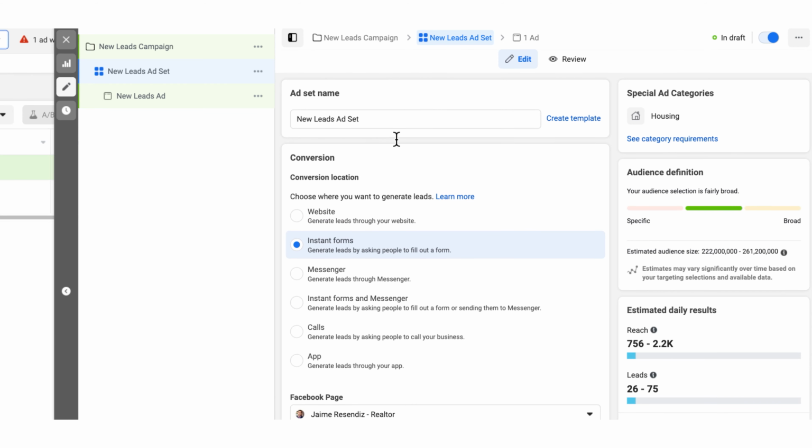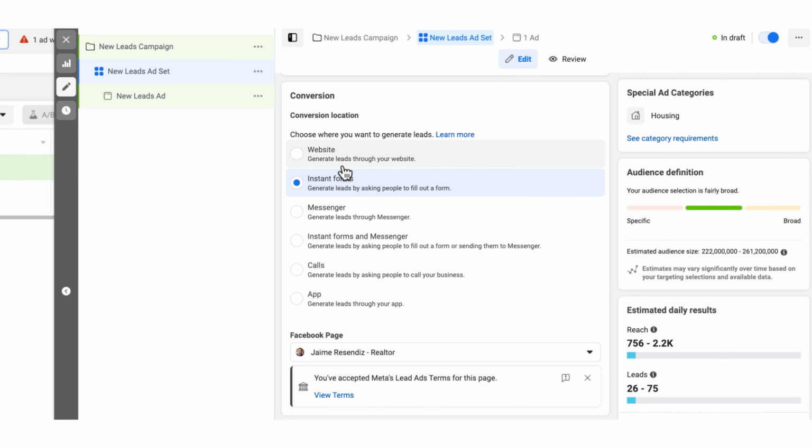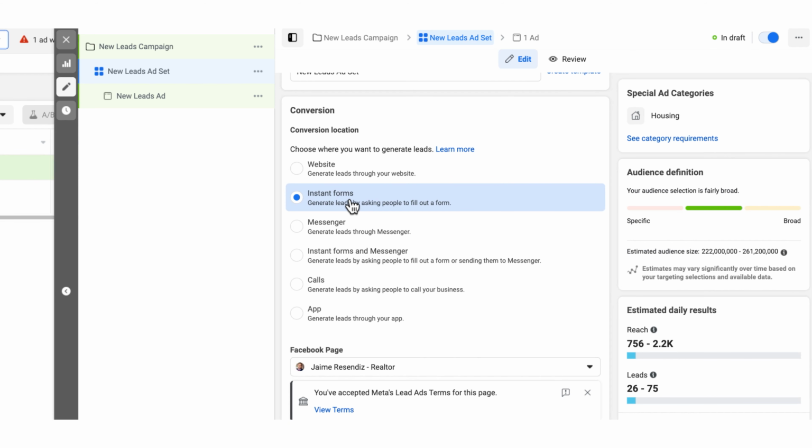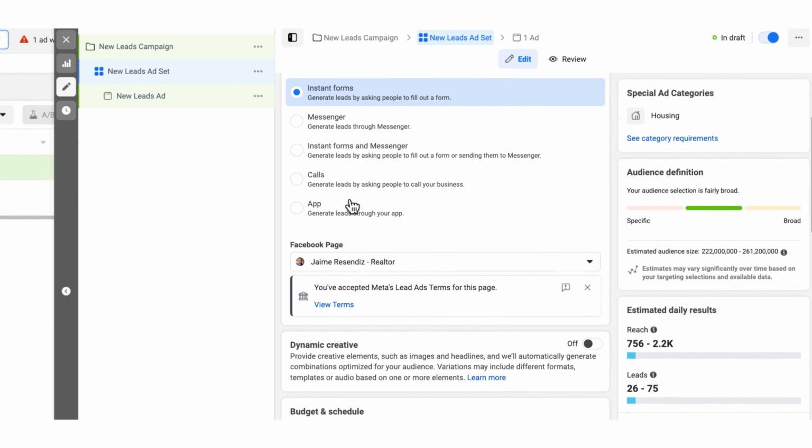You're going to name your ad set right there. And now you have the option of sending traffic over to your website. So this is what used to be called a traffic ad. Then an instant form, which is what we're going to use today. Facebook Messenger, aka Meta Messenger, instant forms and Messenger. So generate leads by asking people to fill out a form or sending them a Messenger. So basically either or. You have calls and then you have an app. What we're going to do today is only go with the instant forms.